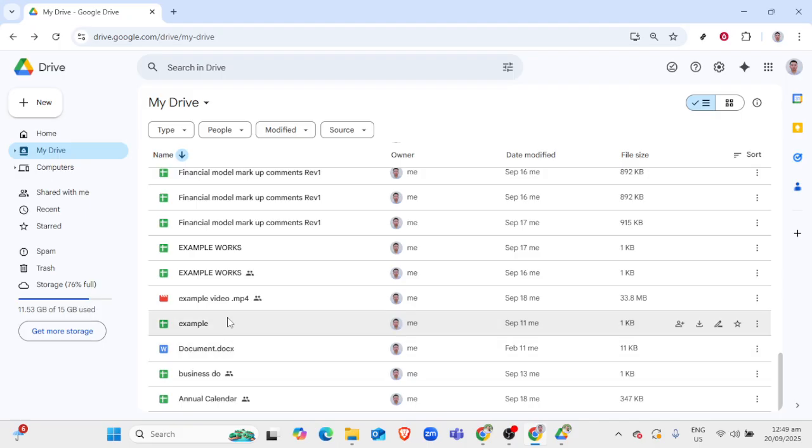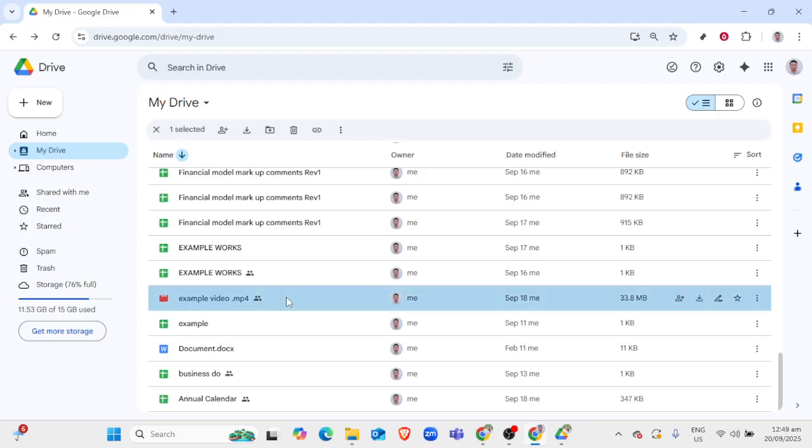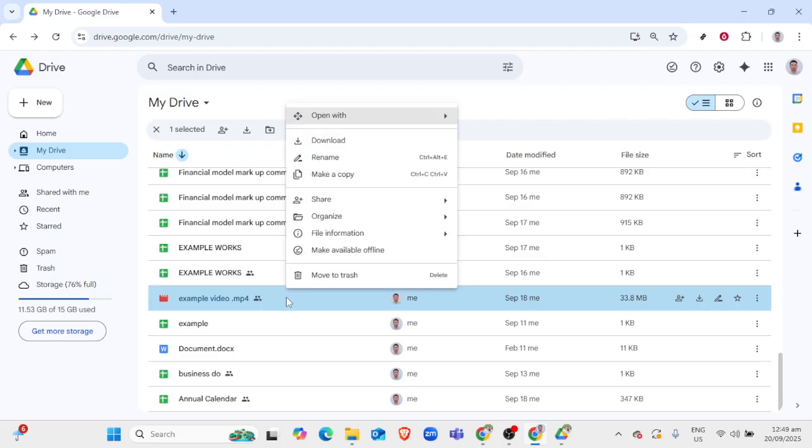Click on the video you want to watch. This will open up the Google Drive video player interface. Next, we need subtitles. While watching the video within Google Drive, you'll notice a small cog-like icon at the bottom right of your video player. This is your settings button. Click it to access several video settings, including subtitles.